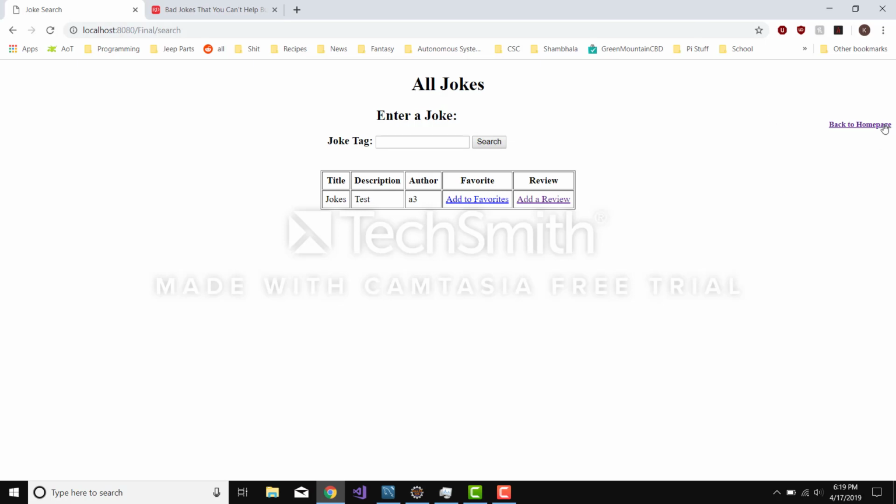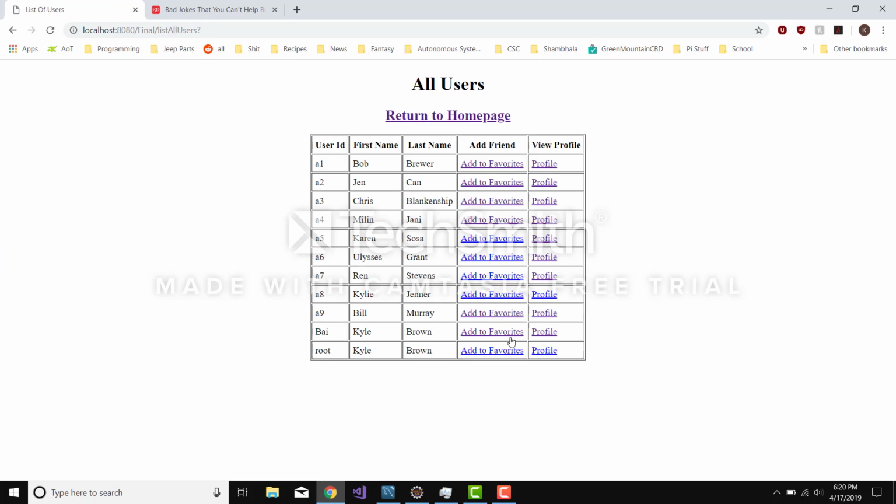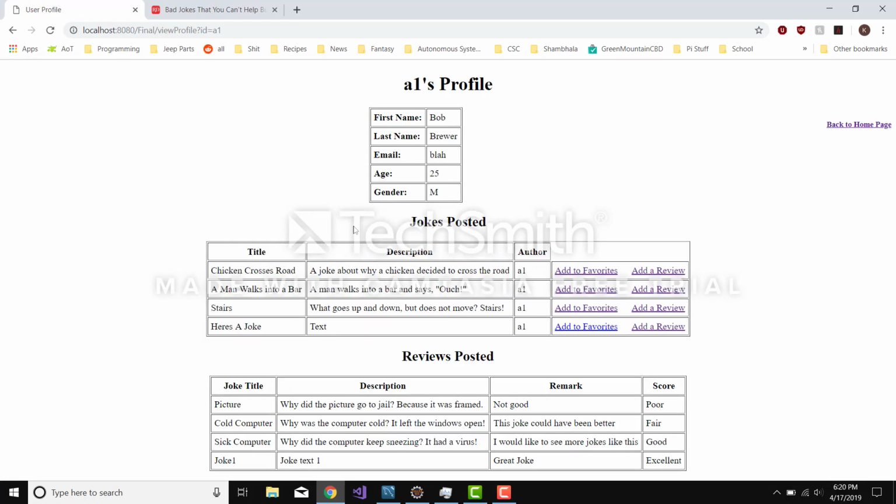To do that, I'll go back to my home page, and as we discussed, we have multiple tabs over here. And to add or delete the friends, I'll first do list all users, and then since I'm logged in as A7, I will add a friend as A1. And just to quickly show you the profile of A1, we have multiple tables that show A1's profile, like their first, last name, and their details, and jokes posted by user A1, and the reviews that are posted by user A1.